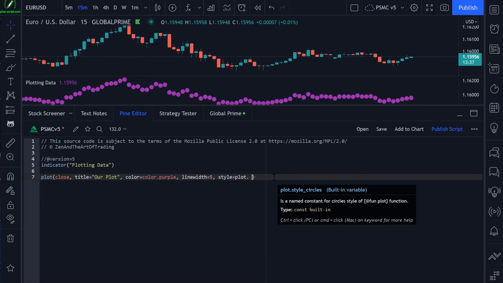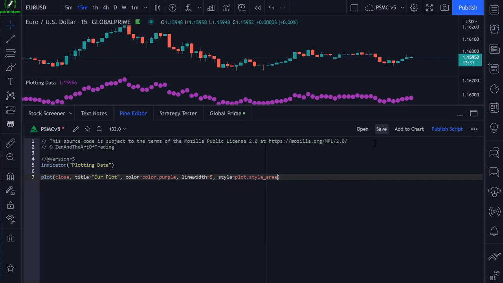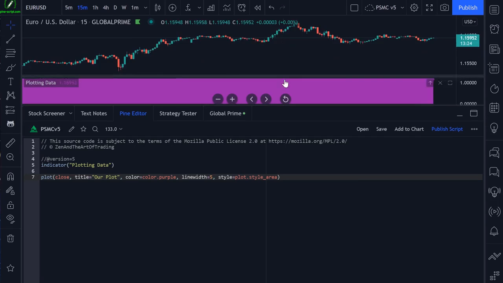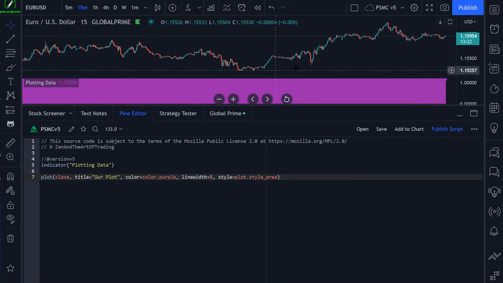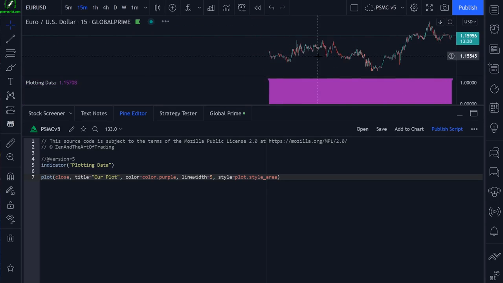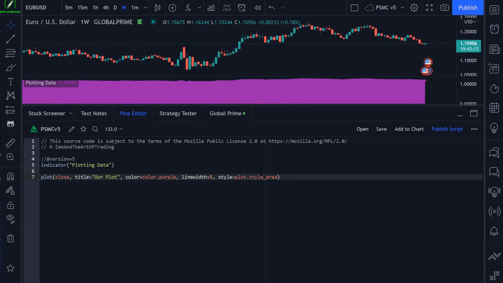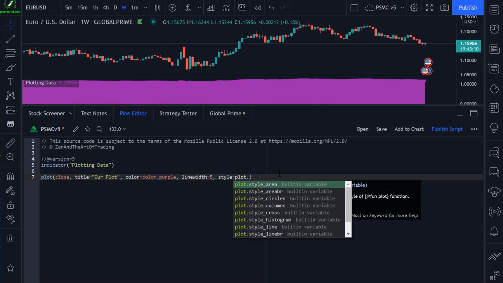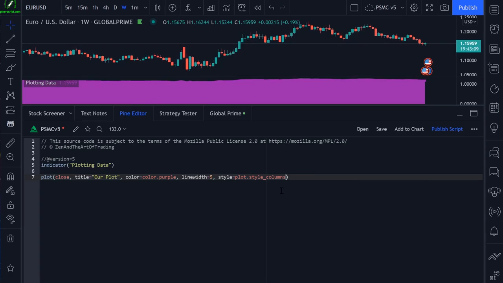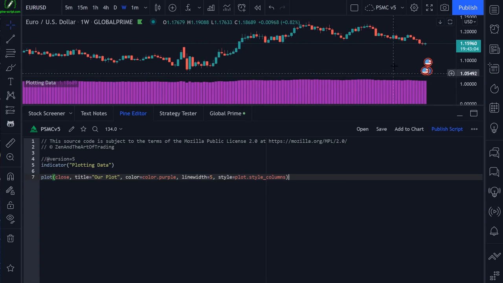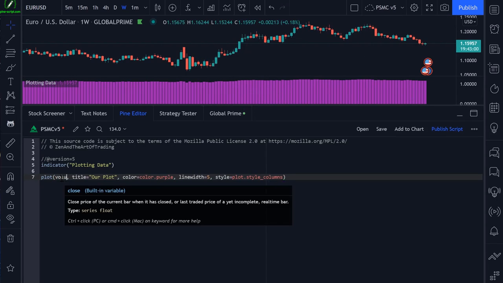You could set it to an area, for example. It's hard to see the peaks and valleys of this area because price action is so tight on this time frame. If we go out to the weekly, we can see a little bit more of that. We could also plot columns if we wanted to. So if I set this to columns and save the script, now we're plotting price as a column. So this is obviously most useful for something like plotting volume.